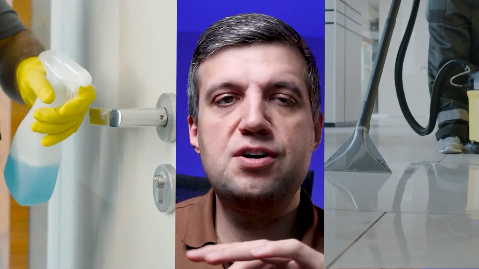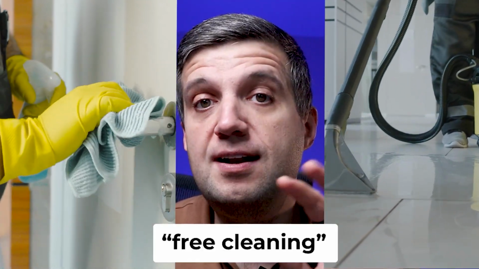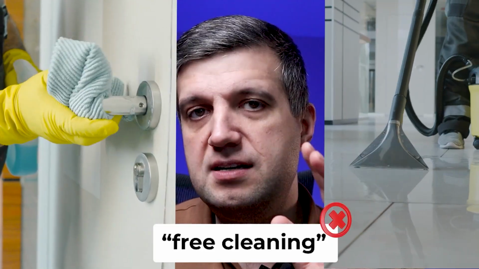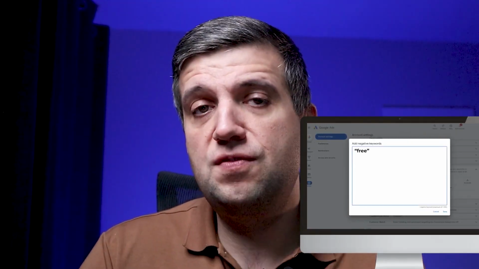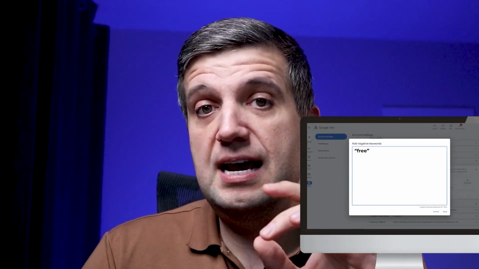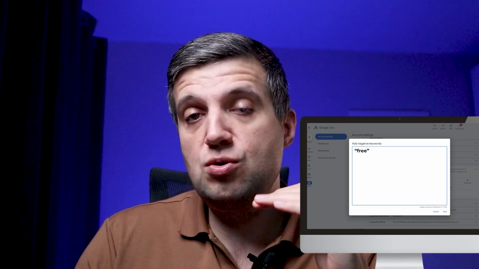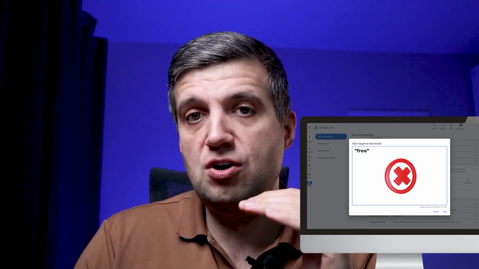For example, you offer a cleaning service. I think somebody who is searching for free cleaning is not your dream client, and you want to exclude this user from your ads. In this case, you can add the negative keyword "free," and Google will stop serving your ads to everybody who uses the word free in their search term.